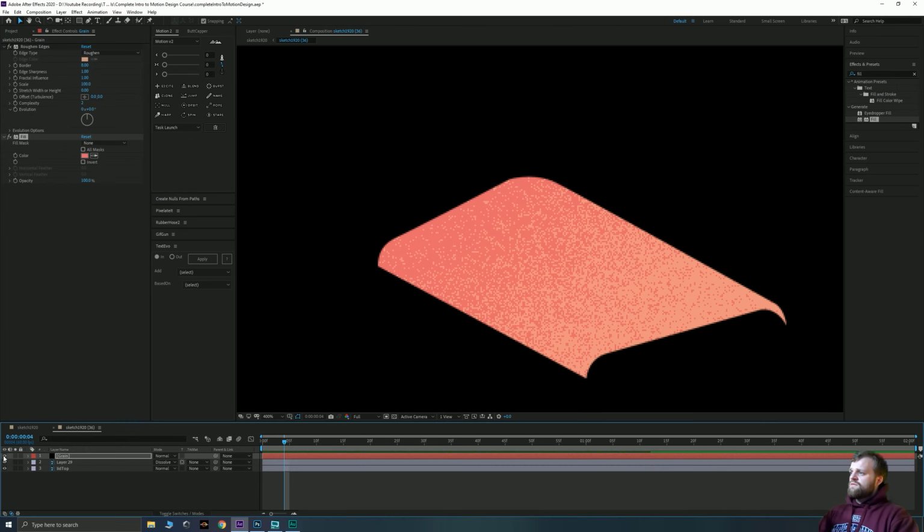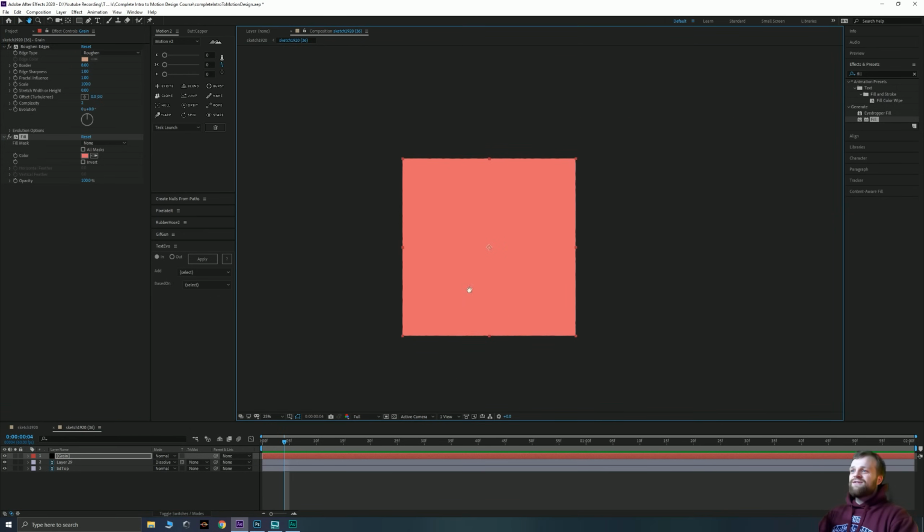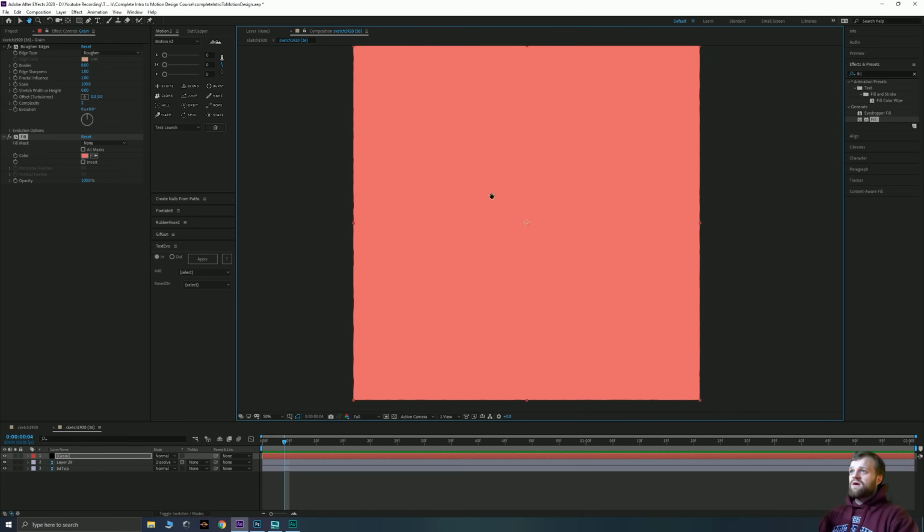When we revisibilize that layer, you can see that it's now the same color as our grain, which is perfect. And you can also see this weird bumping around the edge of the line here. Now this is our roughen edges.